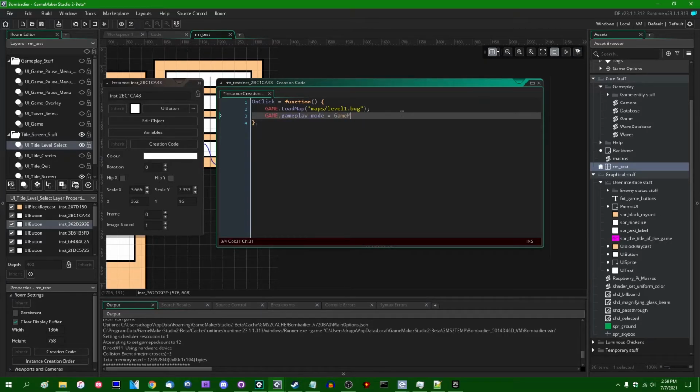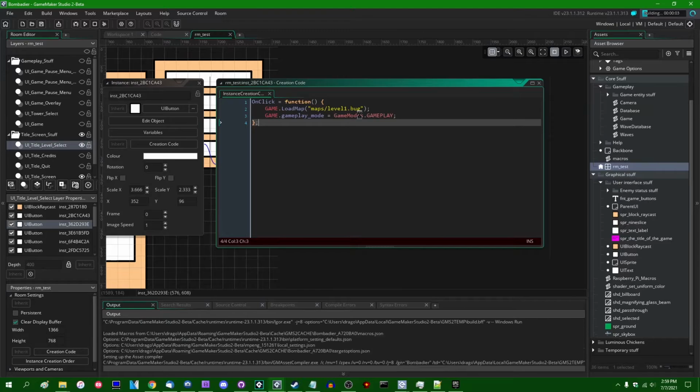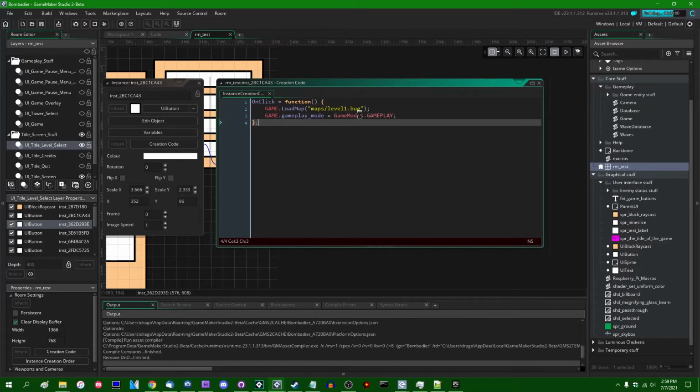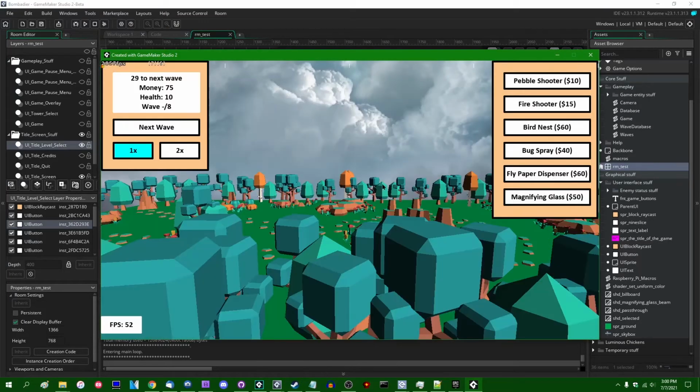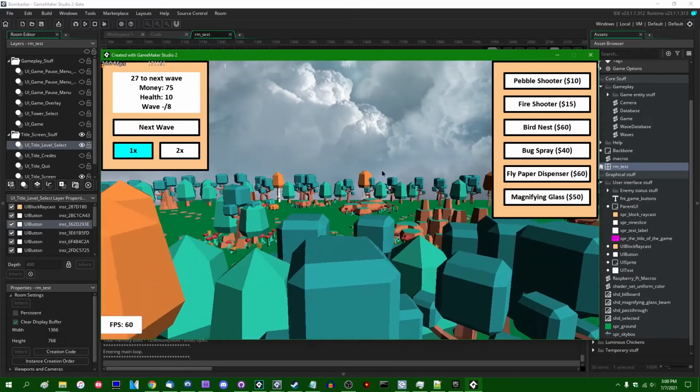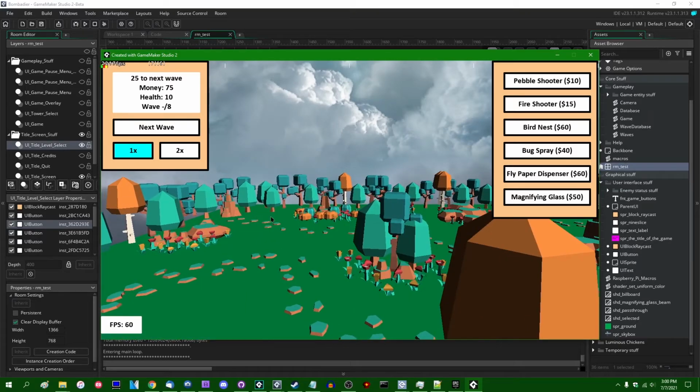Game.gameplay mode is that. How many times can you say the word gameplay in a single line of code? Anyway, that should allow us to go into gameplay mode, and I may need to call the initialize function as well. I'm pretty sure I'll need to call the initialize function as well. Okay.